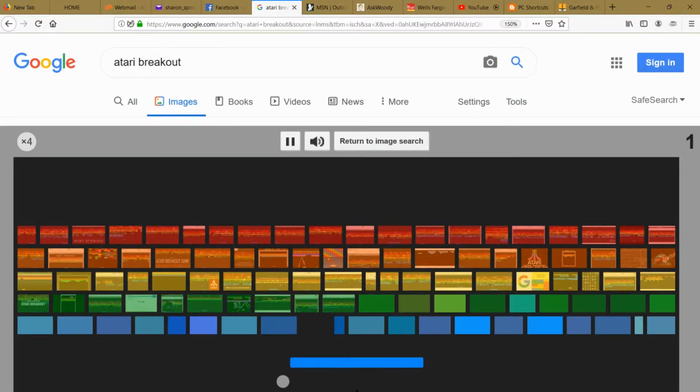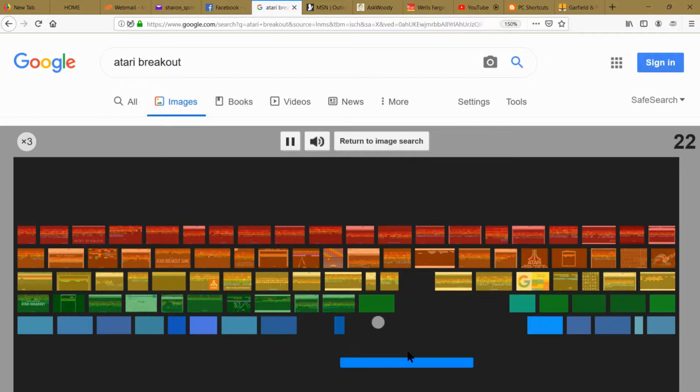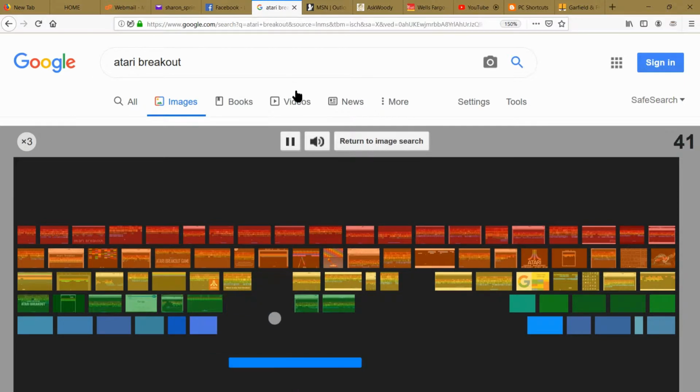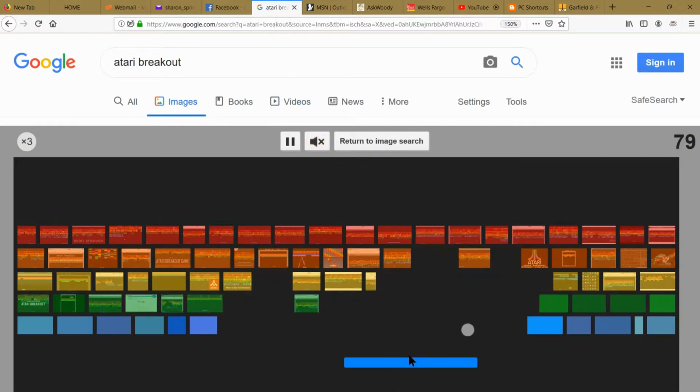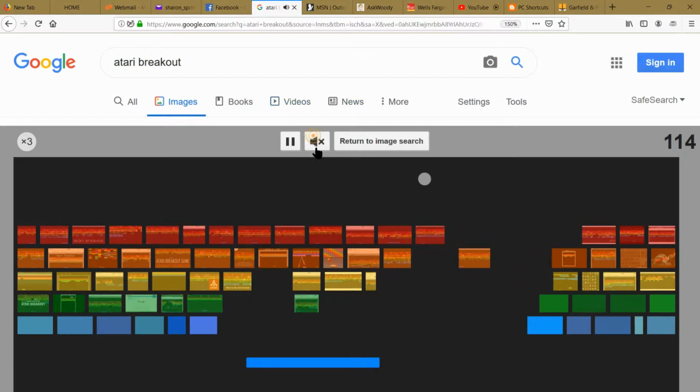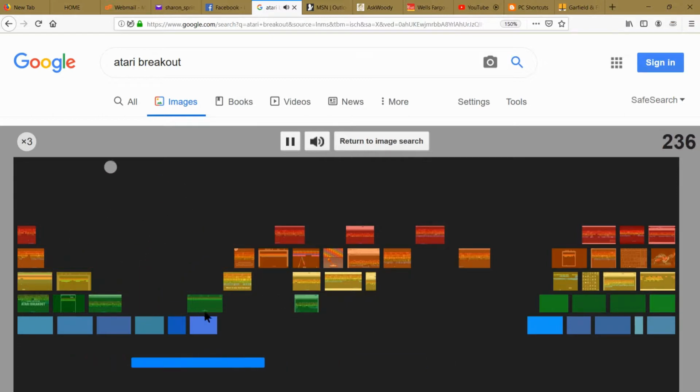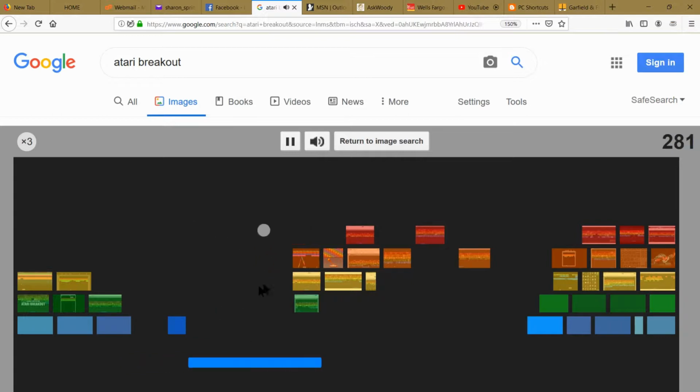the Atari Breakout game. When the game starts, use your right or left arrow or your mouse to move the paddle back and forth. And we don't seem to have sound on here, so let me go up and click on the sound button up above to get it so we can hear what's going on. And there we go. And now as it goes up and down, you've got to move back and forth and catch the little ball before it hits the ground.